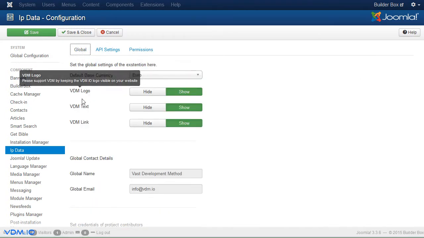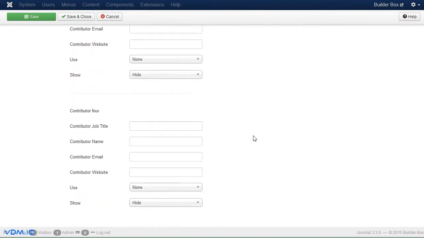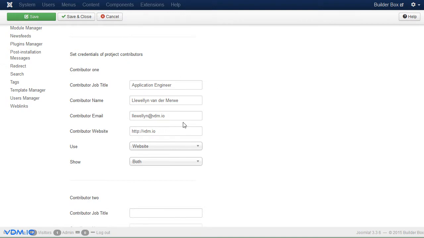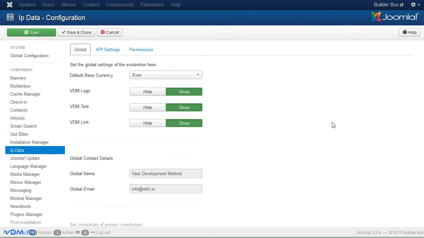Then there are the VDM logo, text, and link. Once we've got the front end views available for this component, which most probably will include the option of querying any currency and getting exchange rate relations and things like that, then these would either show or hide the links to those specific front end views. Currently they are not really doing anything, so you could just ignore them. And then there's just some contribution fields. Currently it's only me working on this project, so it's only my details in here.